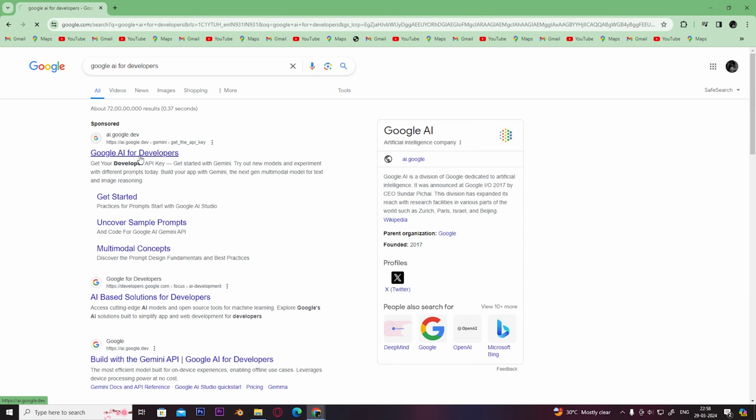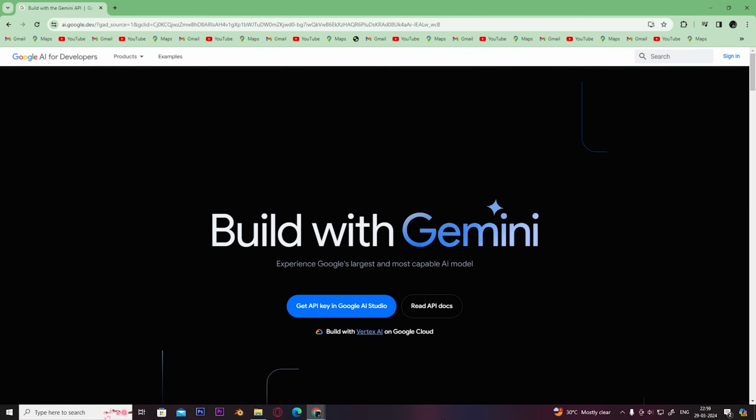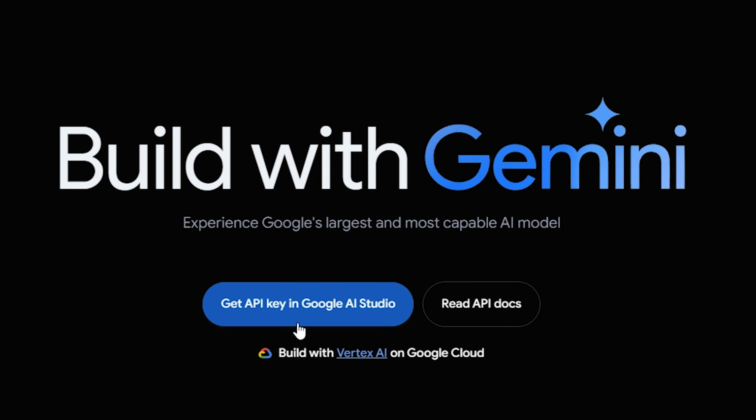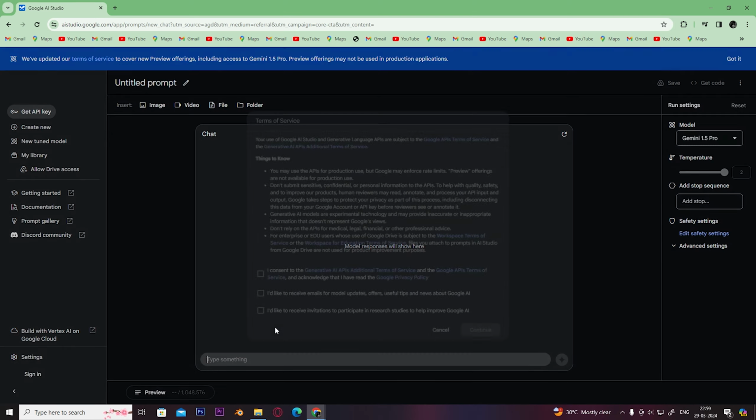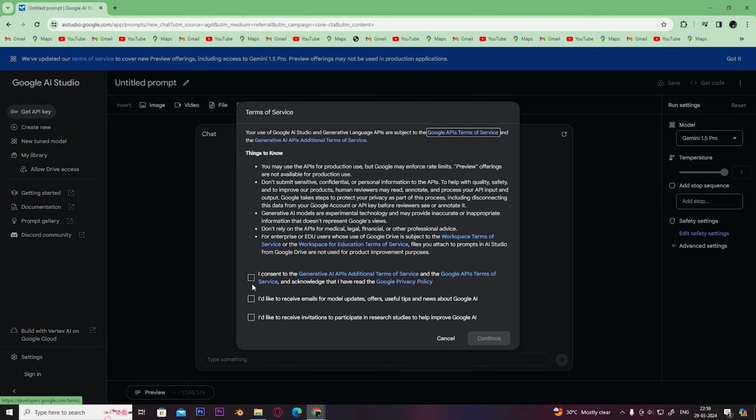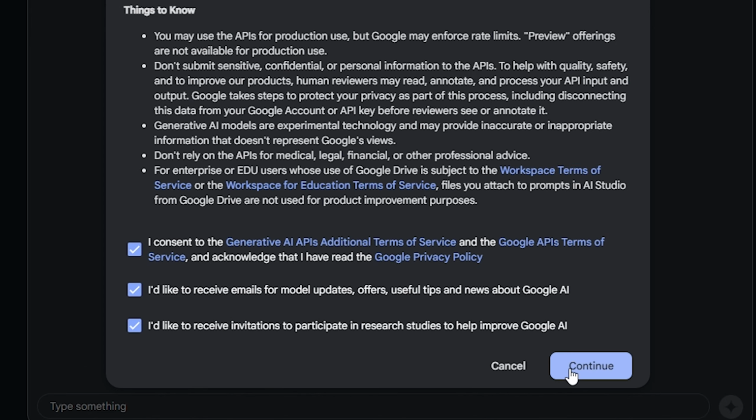Once you click on that link, you'll be redirected to this page. You just have to click on Get API Key in Google AI Studio. Once you click on it, you'll be redirected to this page. You just have to accept all the terms and conditions by checking the box and clicking on Continue.